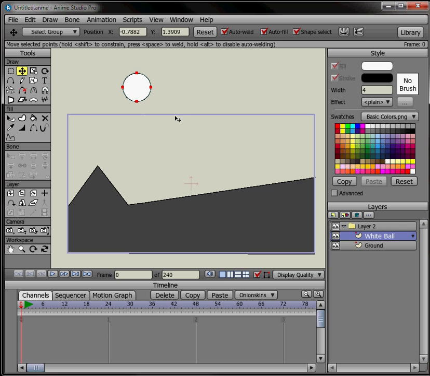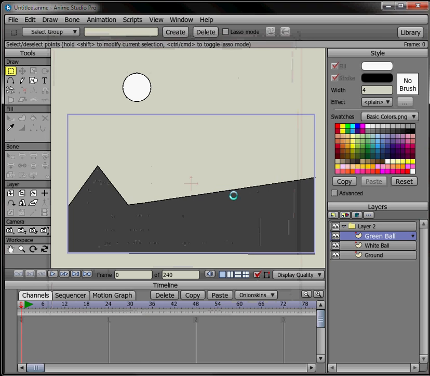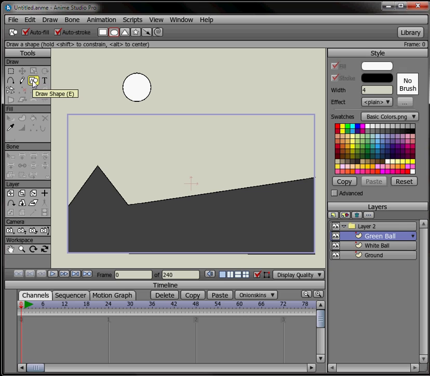And then we'll make a green ball. Click on the tool for making shapes. Click a green. Draw it out here. And next, we'll see what we can do with these.